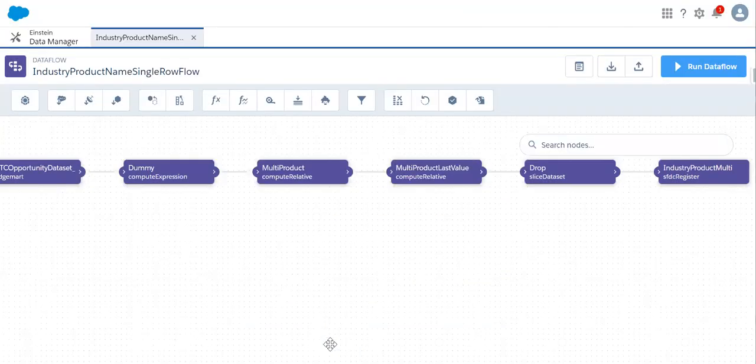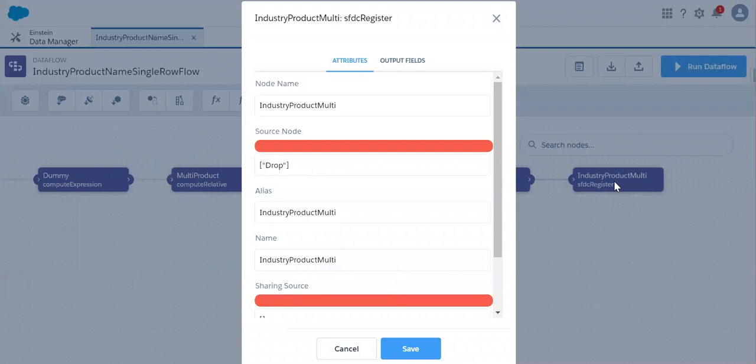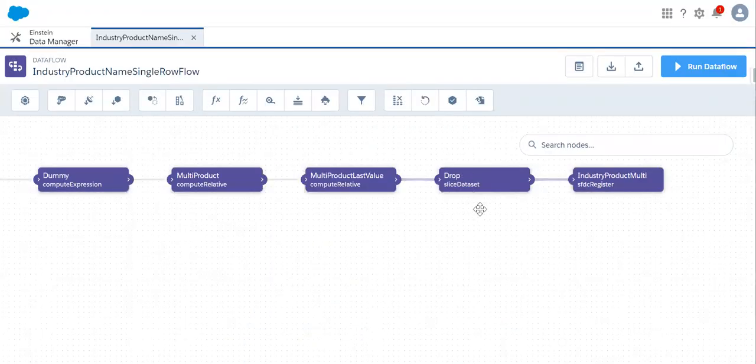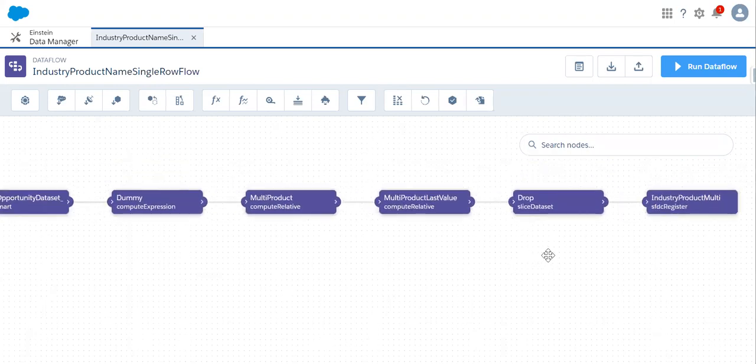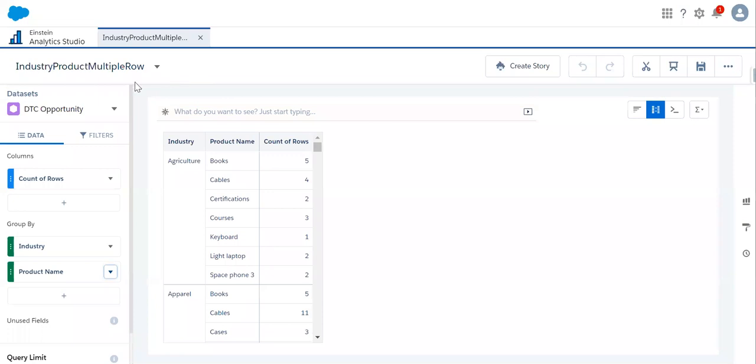Okay. And the final thing is SFDC register. It is used for creating the dataset. The source node is drop. So whatever the drop transformation is returning, we are putting in the SFDC register so that it will create the dataset. Okay. So now we got the dataset, and let me see how it will look in the UI.